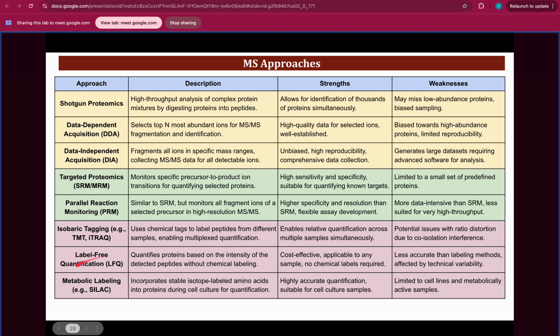Then isobaric tagging, label free, and metabolic labeling. These come under tagged mass spectrometry. In the previous approaches, we are not tagging, but when we tag with an isobaric label, that is isobaric tagging. If we are performing quantification without any label, that is label free quantification, which is quite cost effective. Similarly, metabolic labeling incorporates stable isotope labeled amino acids into proteins. So these are some of the mass spectrometry approaches which are generally used for analyzing data sets.